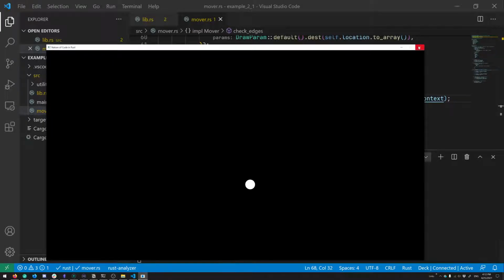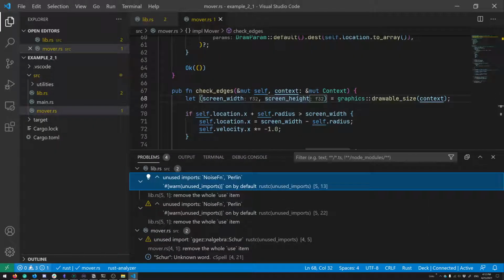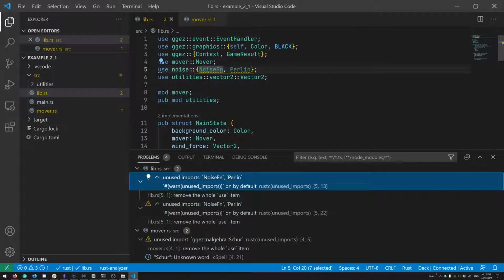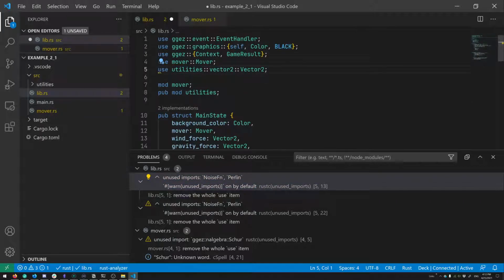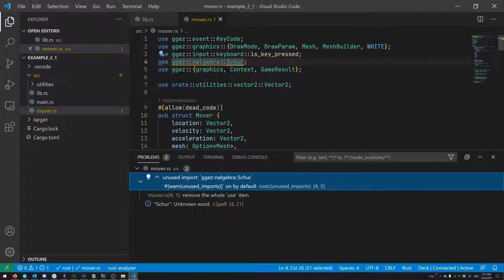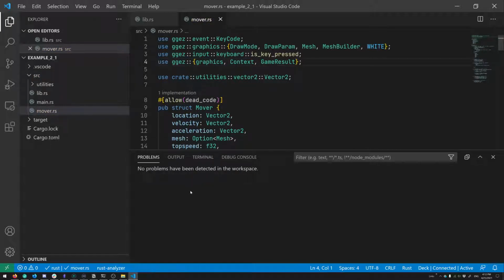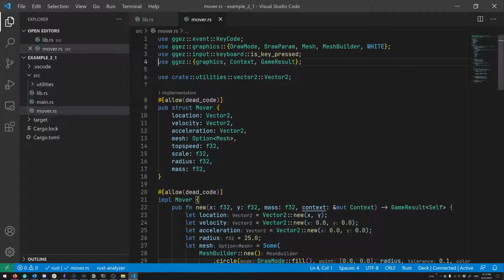Let's go ahead and clean up some of these warnings and then we'll close the video down. Okay, so we're not going to use noise. We don't need this. Oh, apparently that's from algebra. And that's it. So with that, that is example 2.1 forces.